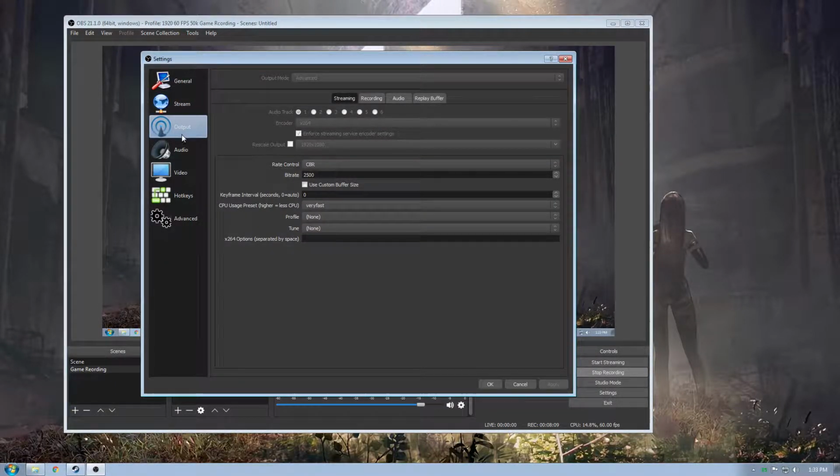Then we're going to come to the output section. If you don't have it set to advanced, you should have standard right here. Click on it and switch it to advanced. You'll see these four tabs pop up. I don't know enough about streaming with OBS to give a tutorial on it, so I'm going to skip that.